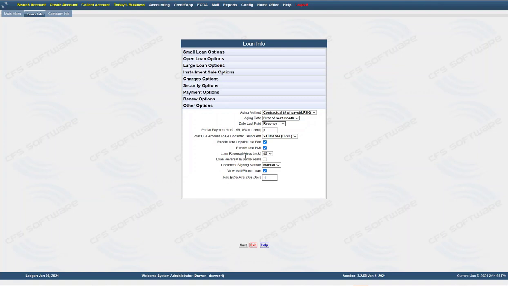Loan reversal: how long back can you do a reversal on a loan? So you give somebody a loan and you want to reverse that. Right now, 45 days is the max amount of time to reverse that loan, but it can go up to, for instance, 60 days. So up to 2 months, you can reverse a loan. Allow loan reversal in the same year.